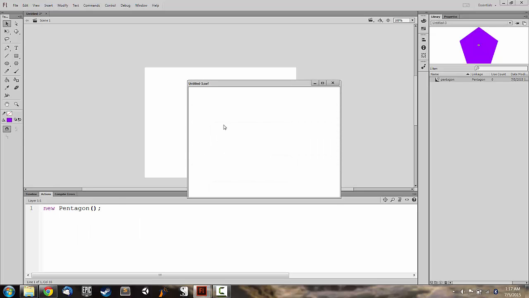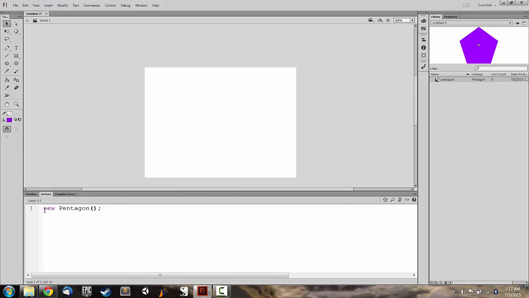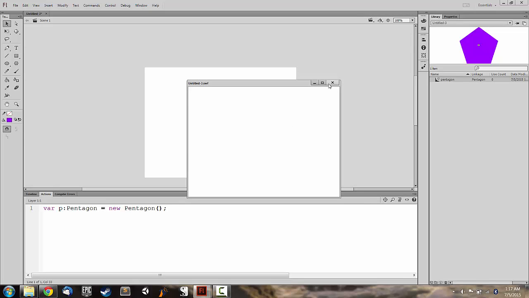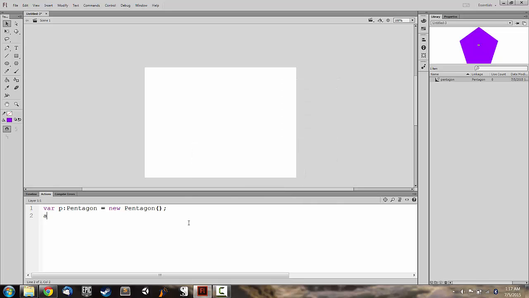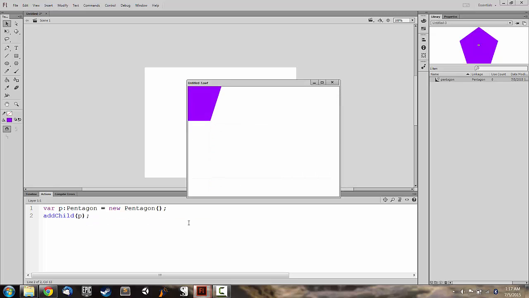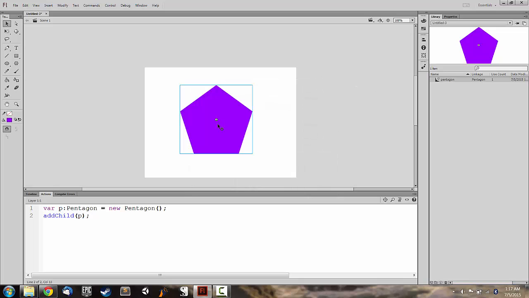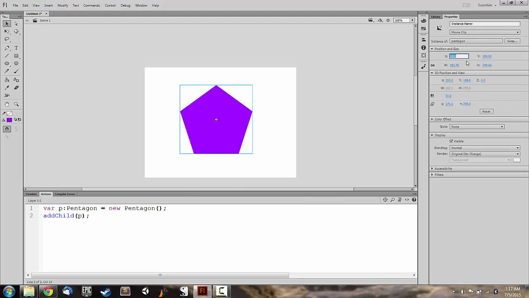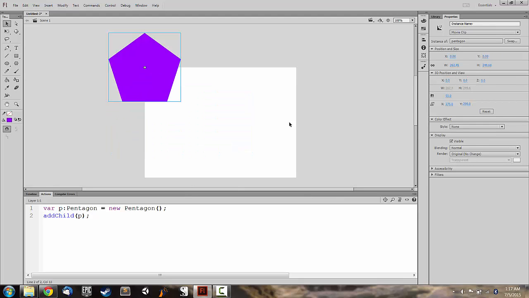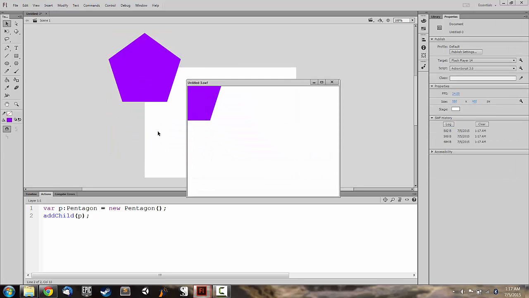Now when I run my script, I don't actually see the new Pentagon because it hasn't been added to the display tree. So I'm going to modify my code a little bit. I'm going to put that new Pentagon inside a variable, and I'll call that variable P. And then we can pass that pentagon into the addChild function. addChild will go ahead and add that instance of the symbol to the display tree so that we can see it.